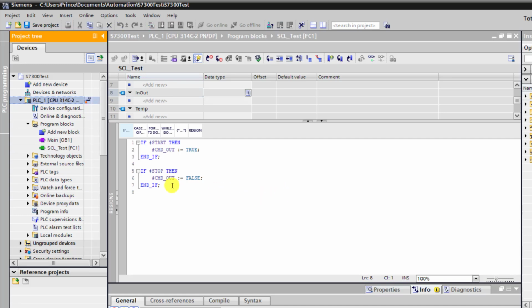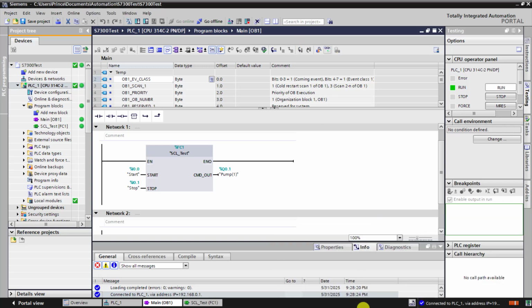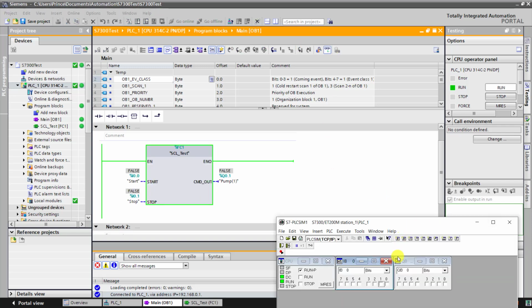Okay, I go online again, and we can see that the errors that we were seeing are off now. Okay, I switch to OB1, go online, and then click on the start, and we can see the output is on. I click on the stop, which is working perfectly.